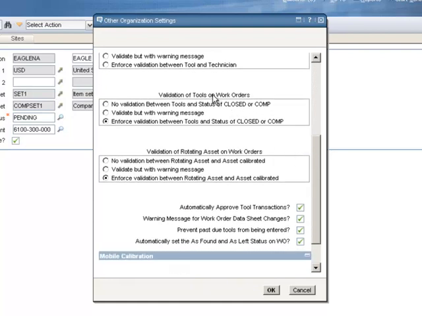Next, we have validation of tools and work orders. You can either have no validation between the tools and status of closed or complete on a work order, validate but with a warning message, or completely enforce validation between tools and status of closed or complete. Next, we have the validation of rotating asset on work orders. Either you have no validation between the rotating asset and the asset being calibrated, or you validate but with warning message, or you enforce the validation between rotating asset and the asset being calibrated. This prevents you from calibrating an instrument with the same instrument.